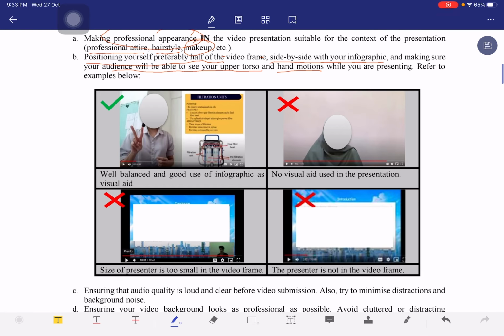Okay, so this is what we are looking for. You appear on half of the screen and the other half is your infographic. My suggestion is that you can show the entire infographic at the beginning of your presentation, but once you come to the unique parts that you are going to present, you highlight only those unique parts instead of showing the whole infographic poster.